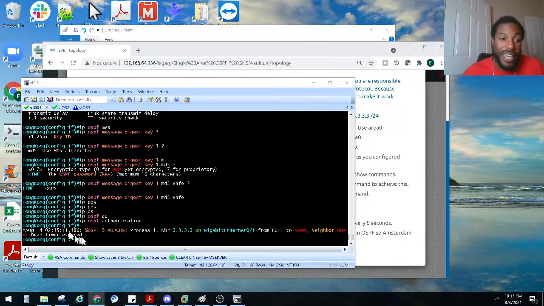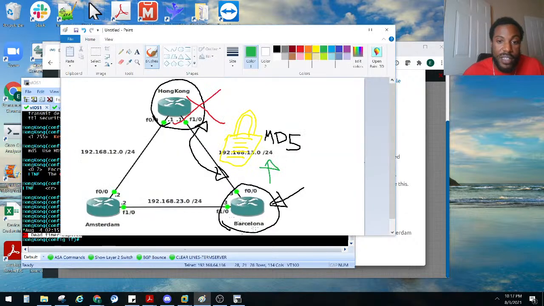Okay, so our dead timer expired. Let's go to the other side, which is Barcelona. Put the key there.